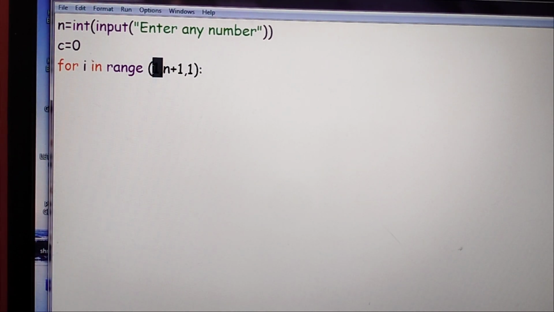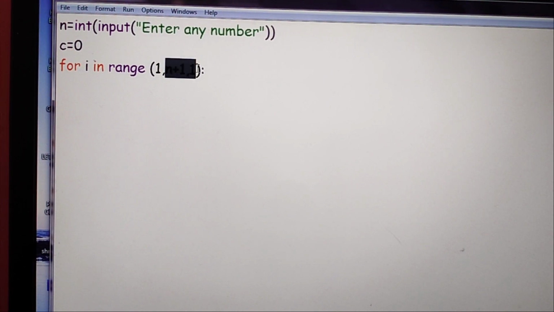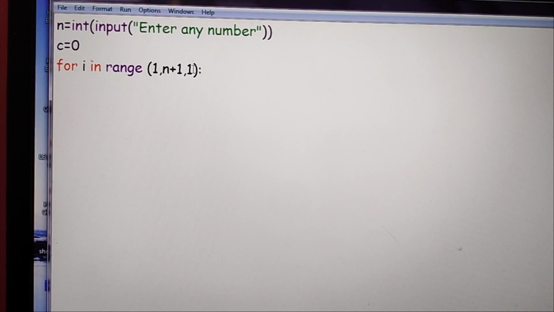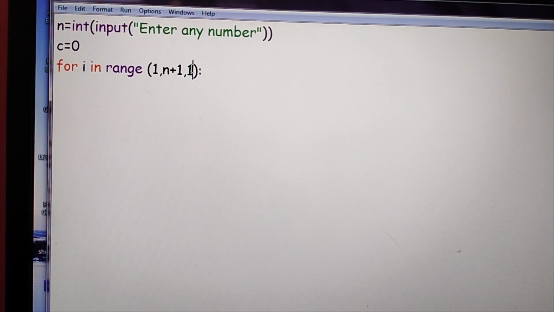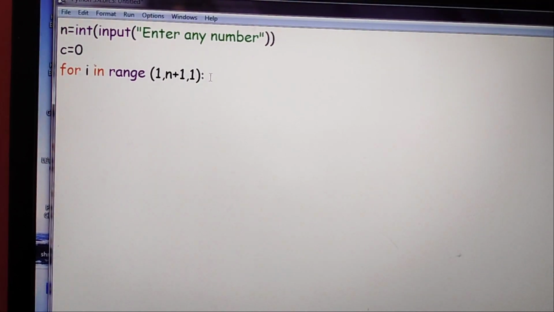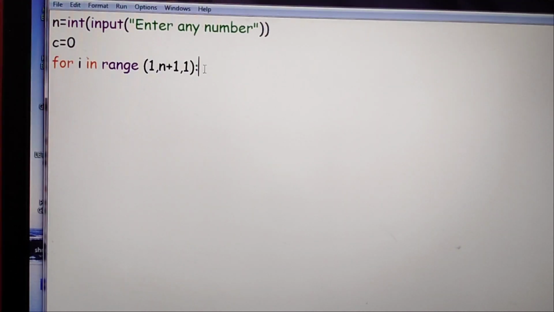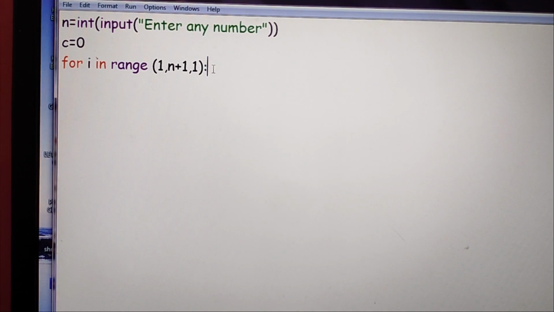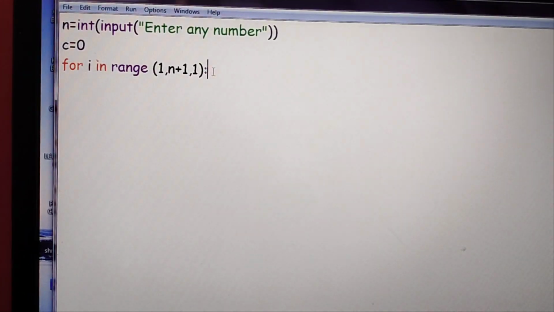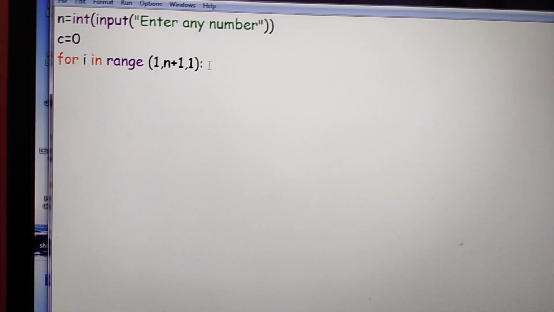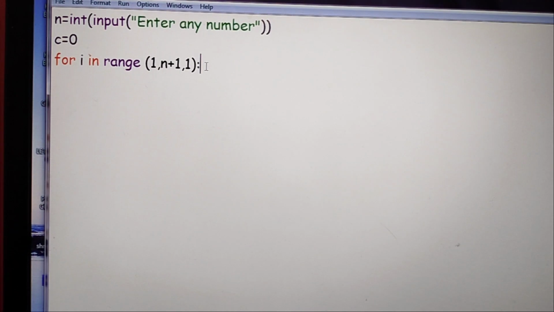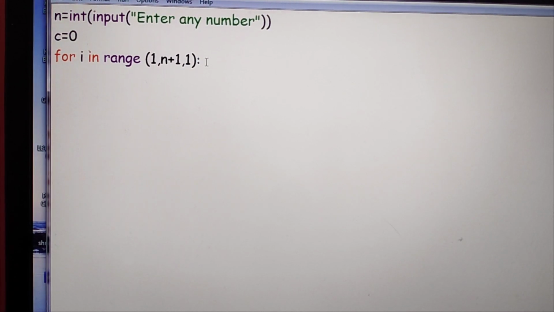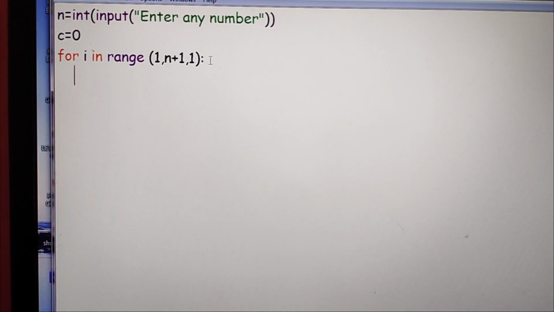The first part of the loop, that is 1, is the initial value of the loop, this part is the final value of the loop, and this is your step value, how it will change after every interval. This step value is 1. After finishing this line, I have given a colon. In Python there is no need of bracket, you have to write a colon. When you press enter, it will take some space from the left side. This is known as indentation.